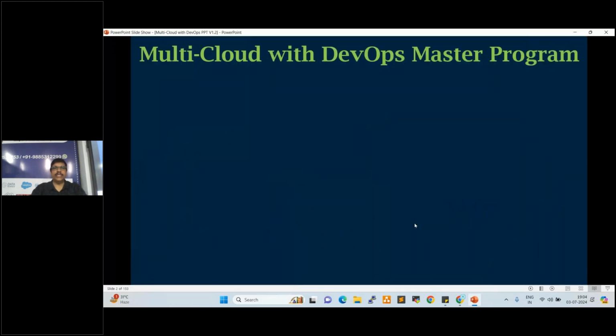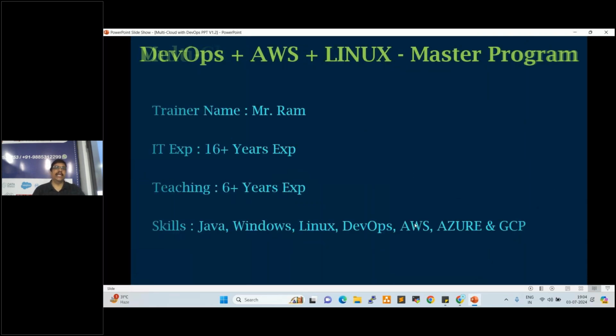Before we discuss this, let me introduce myself first. My name is Ram. I have 16 plus years of experience in IT. For the last 8.5 years, I have been working on DevOps practices, and I have 6 plus years of teaching experience. My skill sets are Java, Windows, Linux, DevOps, and multi-cloud: AWS, Azure, GCP. Currently, I'm handling multiple projects, and I'm working as a senior architect with one of the MNC companies.